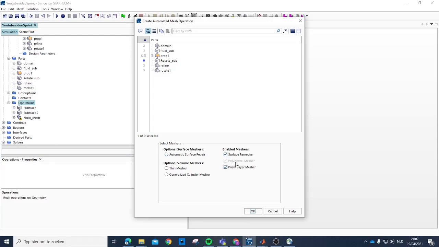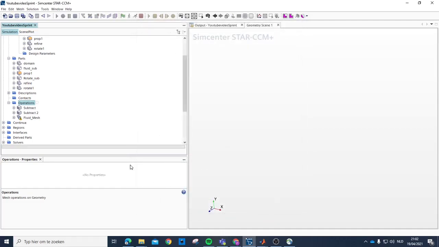Prism layer, polyhedral. Okay, that's everything.